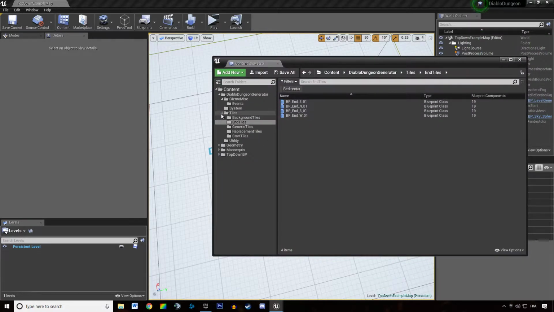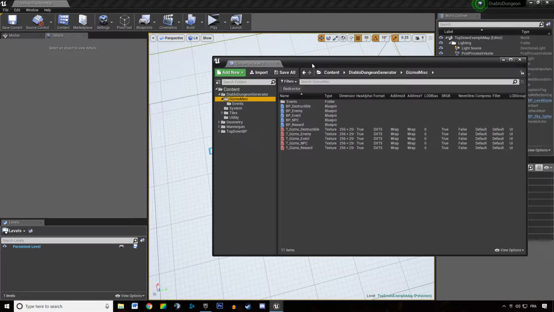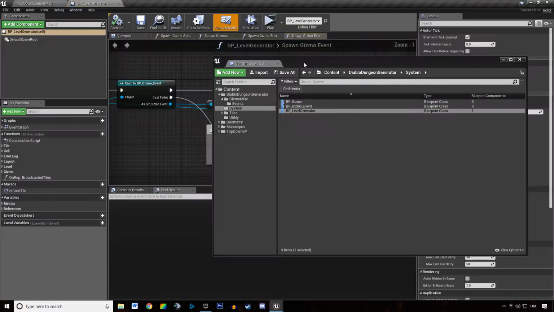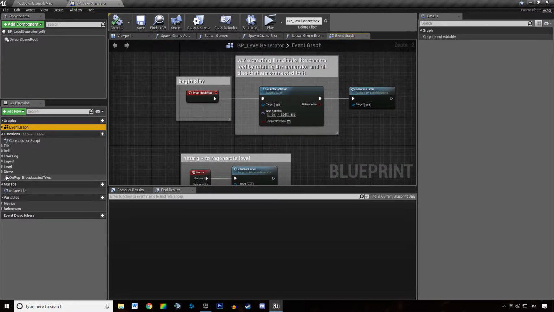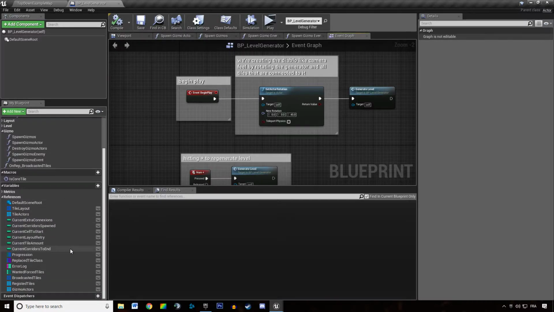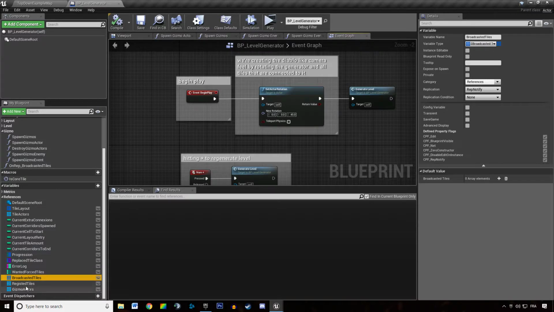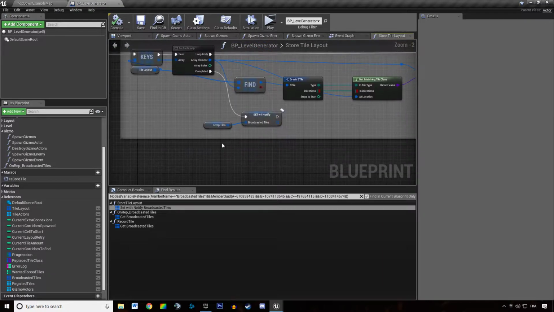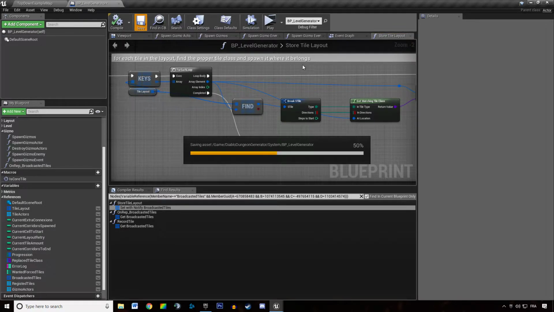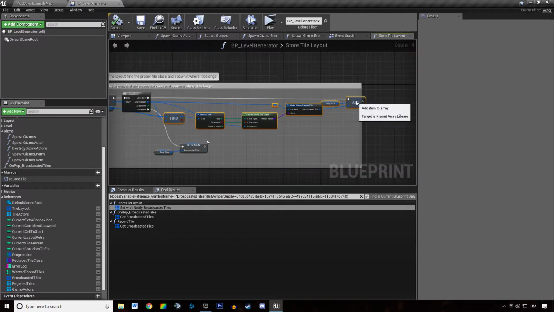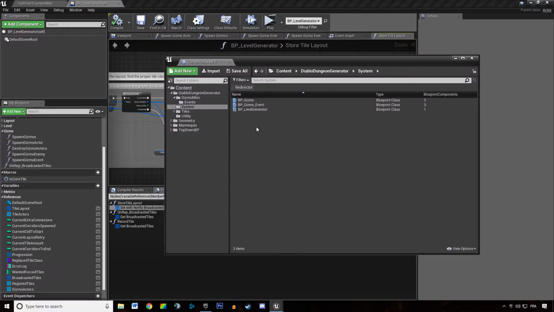In this video we are going to implement a simple logic that allows us to save the dungeon layout we spawned, and respawn it if we want. It's kind of simple. We just need to store our variable called broadcasted tiles in a save game object, and then we can just extract it if we want. So we are going to do that in this video.